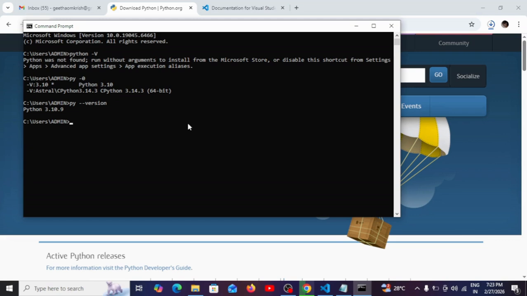Okay. On Windows systems, instead of using the python command like this, we often use the py command. So if python does not work, always try py. This is completely normal and it's not an error. Okay. Now Python is installed successfully in my system.